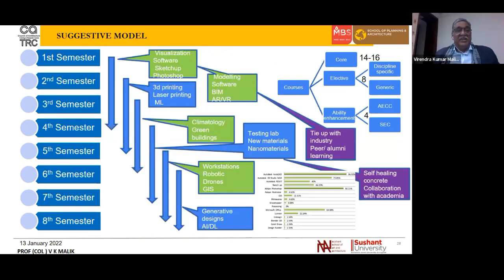So this is my suggestive model, which I want our architectural schools to follow as per the new education policy. If you see what I have spread out on my top right side, you've got core courses with 14 to 16 credits. Then in between, you've got your electives, which are 8 credits. It could be your discipline specific electives or generic electives. And lastly, you've got ability enhancement with 4 credits, where you have your ability enhancement compulsory courses and skill enhancement courses.